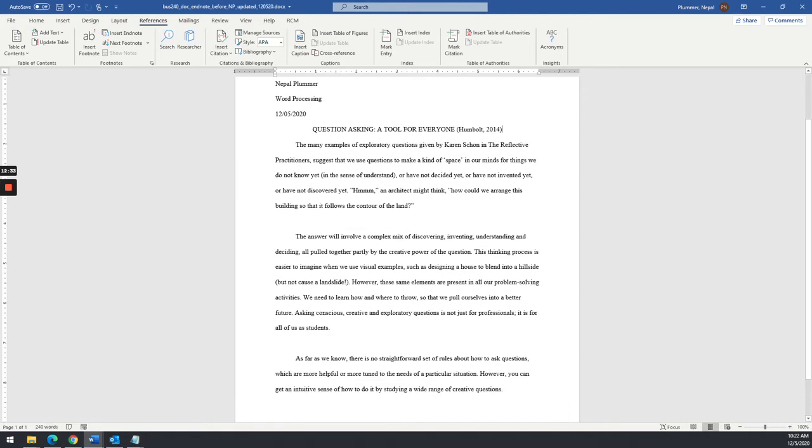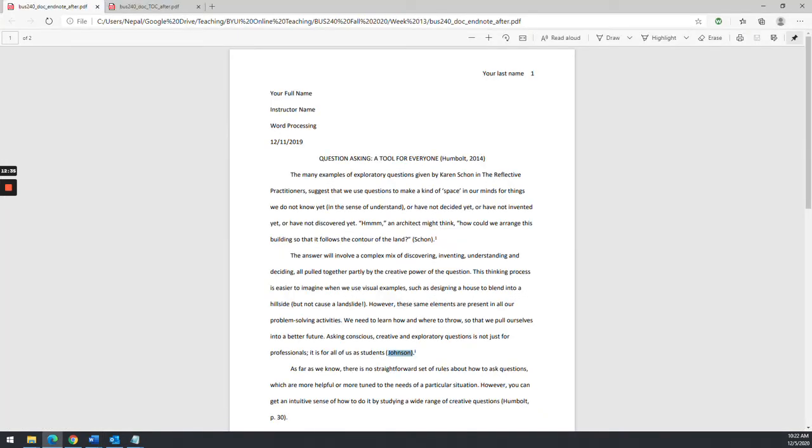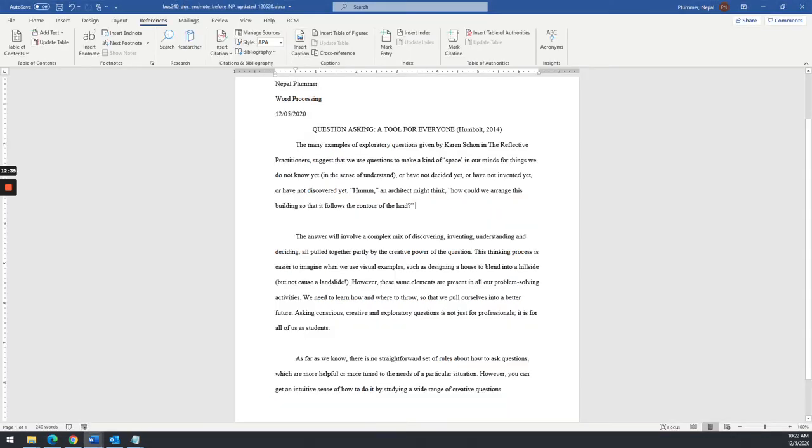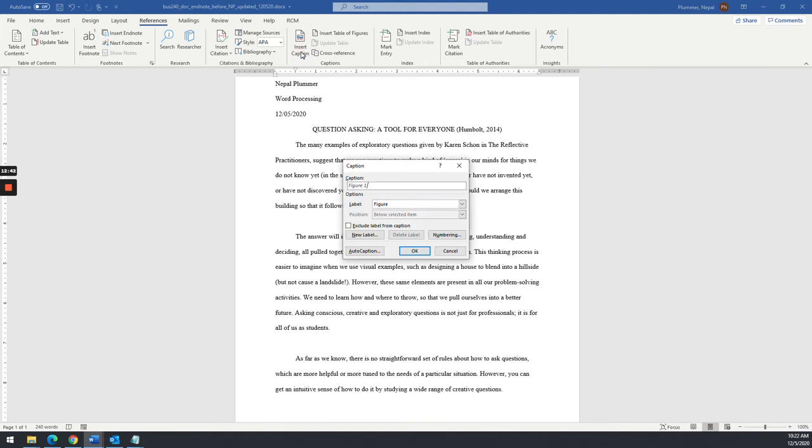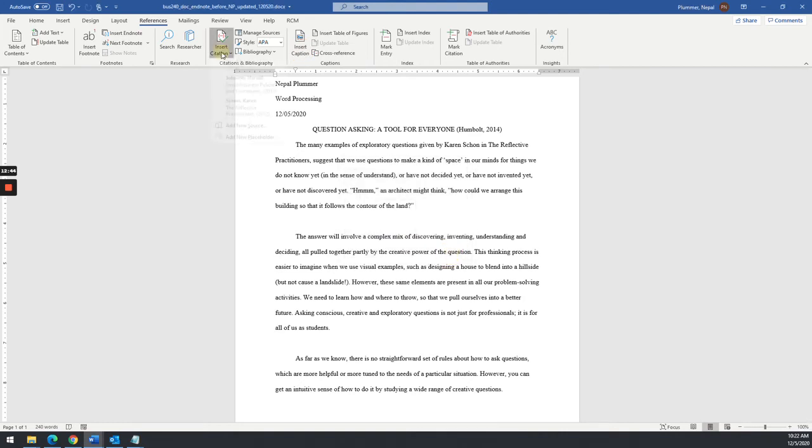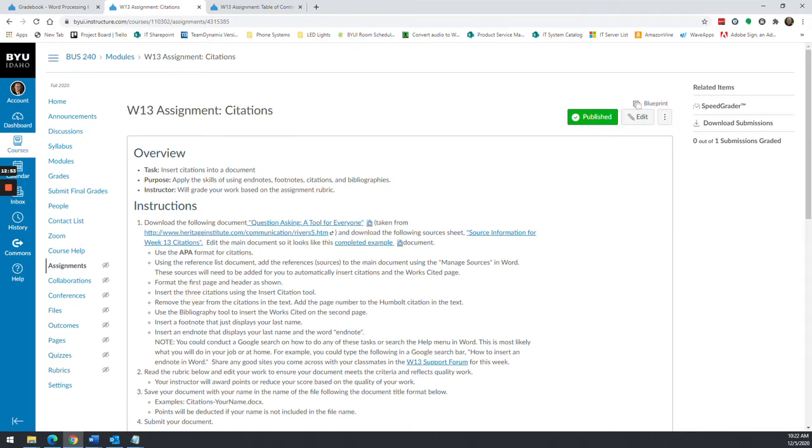So the end of the first paragraph, this one's going to be Sean. So we're going to put our cursor at the end. We're going to insert citation. This one's going to be Sean. And then you notice it is different. So the assignment calls for us to remove the year from the citation in the text and add page number to the Humboldt citation in the text. Okay? So we want to make sure that we remove the year.